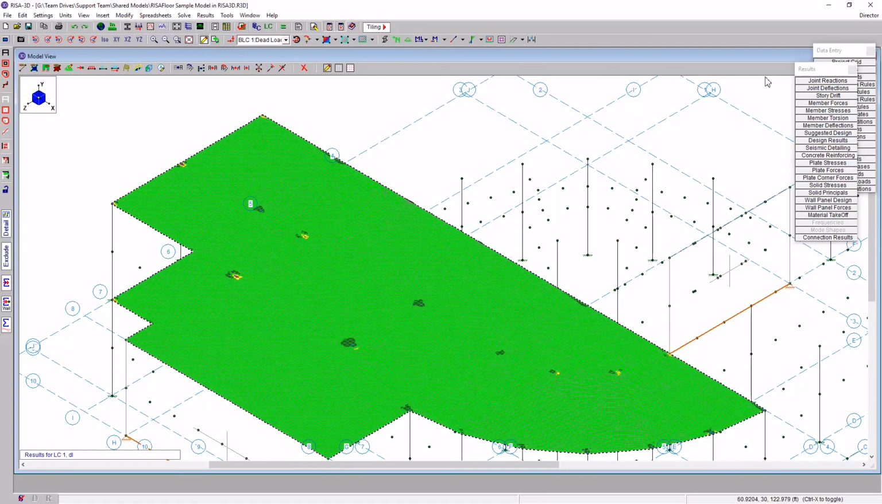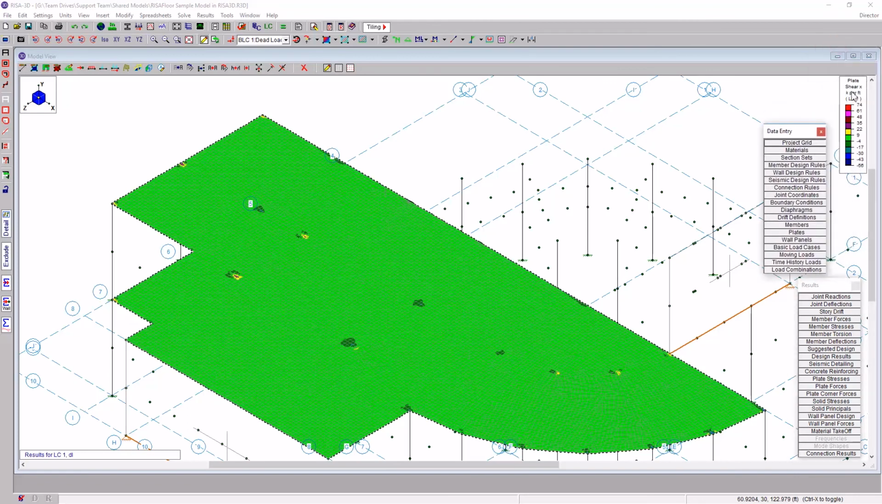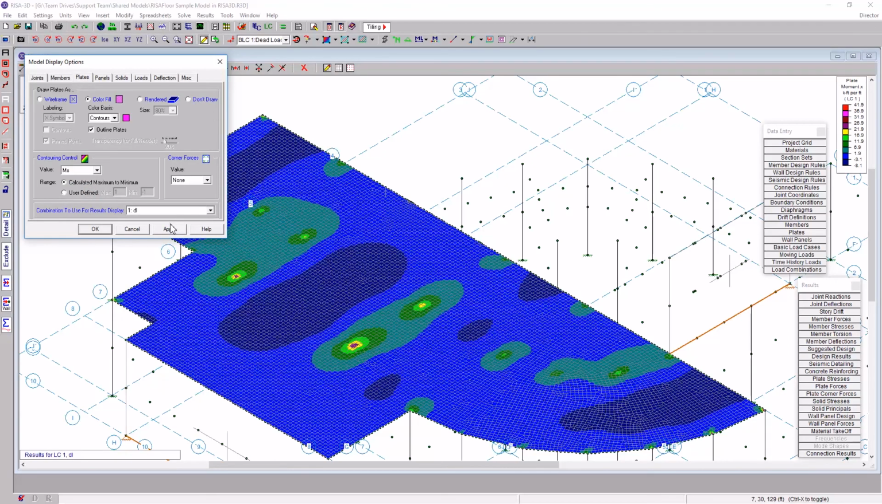Now, you can see that that's looking at plate shear right there. What we can do is go back up to our model display options and change some of the contour controls for the plates. And maybe we'll go to MX to see what kind of moments we have. You can see at the location of the columns it's getting a little bit more moment around them, as you would expect.